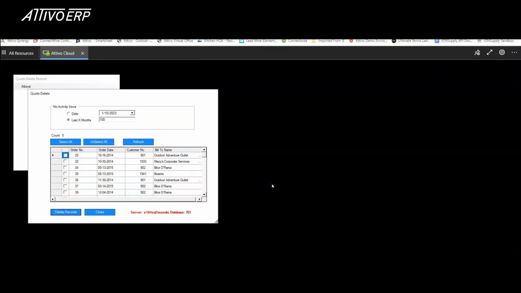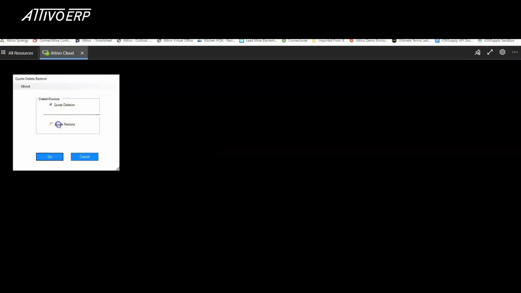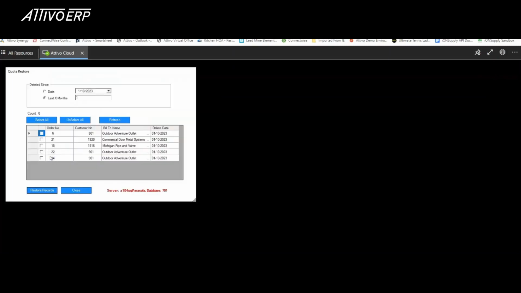Success. It's possible I just made a mistake with those. So I'm going to go back into our system and choose Quote Restore. And you can see all the old quotes that we've deleted in the past, including the 3 that we just did, 18, 22, and 24. I'm going to put back Quote 22 in the system.